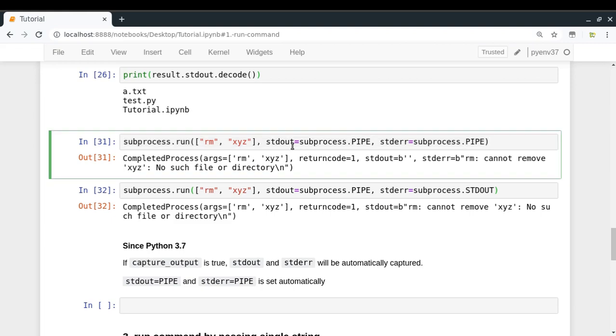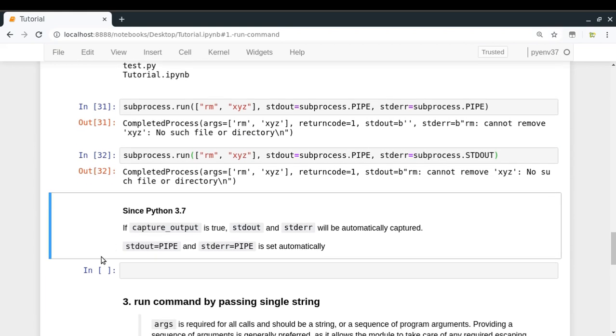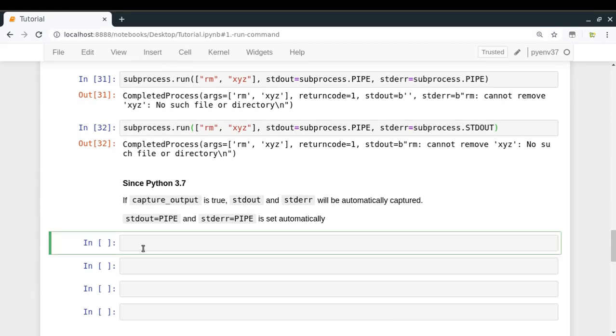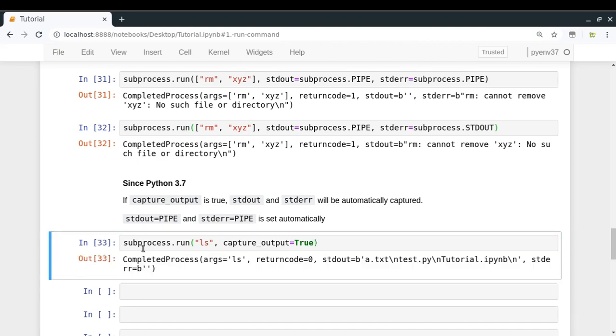So yeah, this is how things work for reading the output. And if you are a Python 3.7 or 3.8 user, then there is some good news for you: there is something called the capture_output parameter, which was added in Python 3.7. Let us see how it works. So subprocess.run ls, and instead of writing standard output equal to PIPE or standard error equal to PIPE, you can simply do capture_output equal to True, and that's all you need to do, and you will get the output.